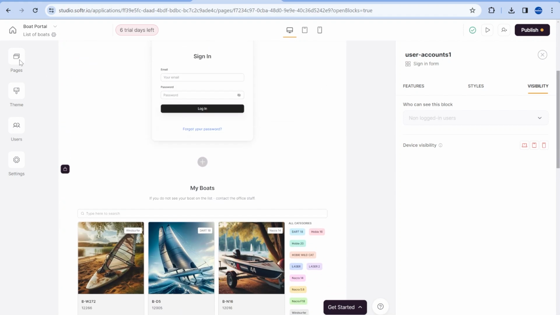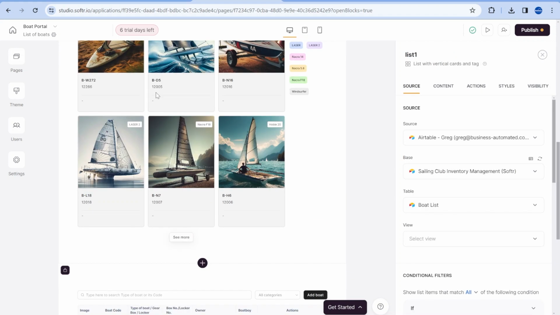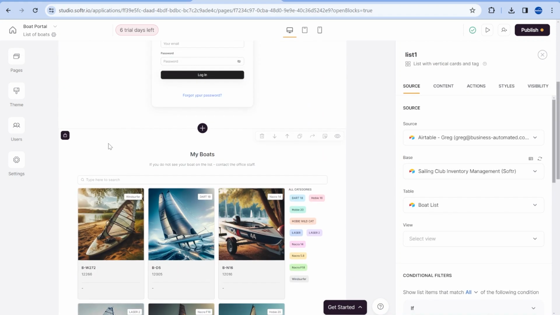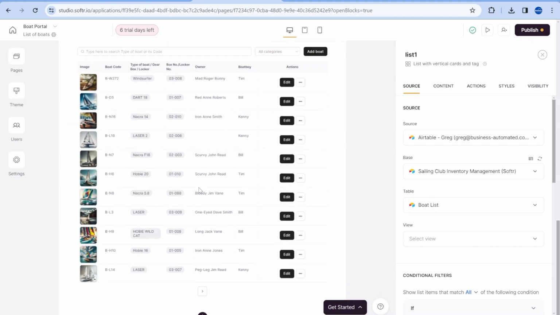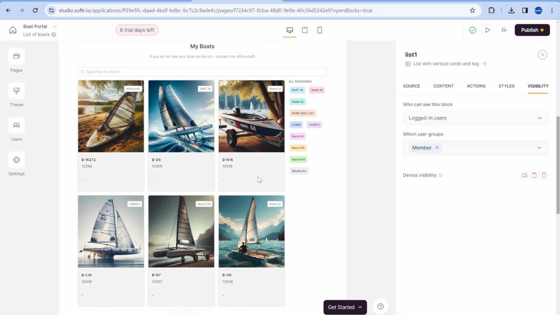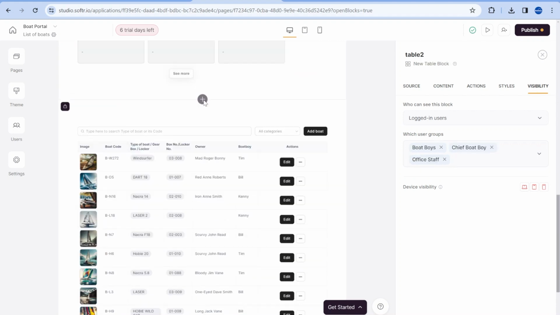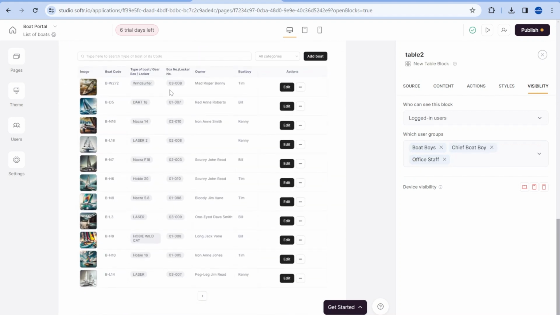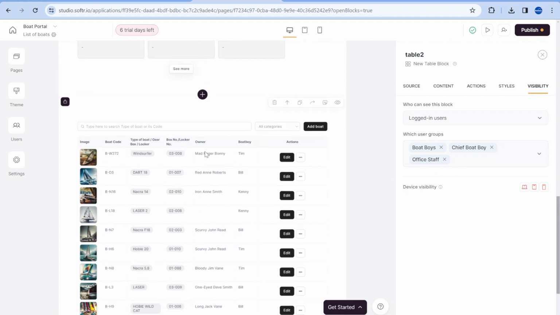And on most of the pages in this specific use case, I'm having 2 groups of blocks. So you will see that here we have the block with pictures, and then we have another block as a list. So the first block is visible only to the members. A member will have fewer boats, so that's why there is a view with images. For the staff over here, you will see that it's a longer list. That's why we're using a tabular format. And this is visible to all the groups listed here, as they will have more boats to look at.